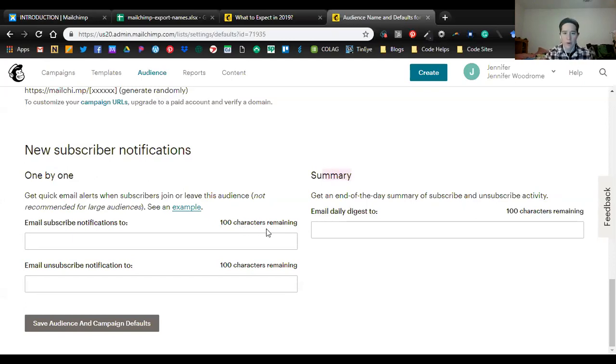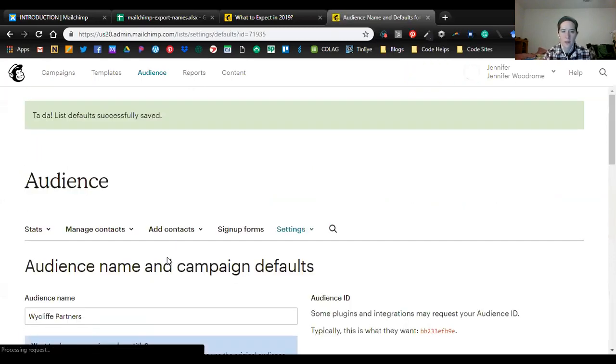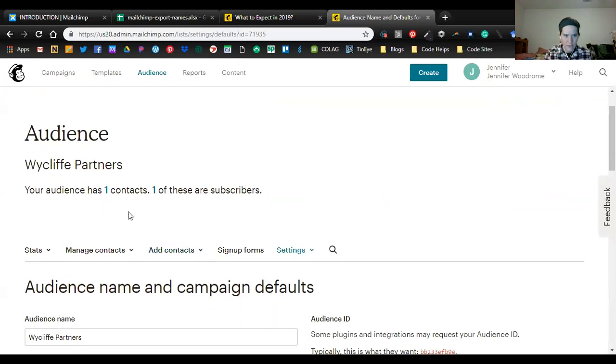Okay. So this is all personal preference, and you don't have to receive any notification at all if you don't want. But if you're going to be using subscribe forms, I would recommend setting it up so you do know when people add themselves. And then click Save Audience and Campaign Defaults. Okay, and so now all of your settings are ready for your audience.